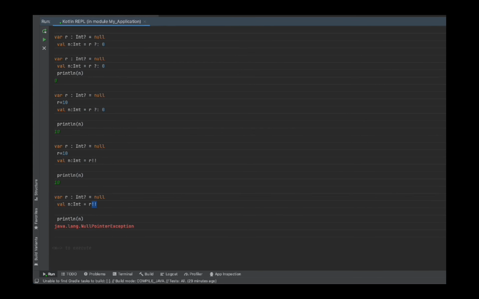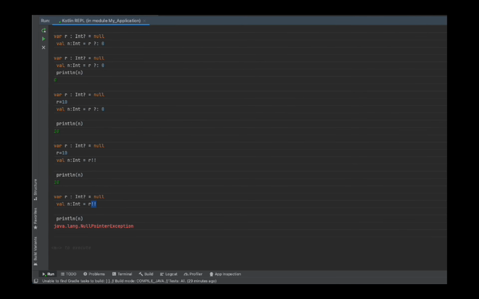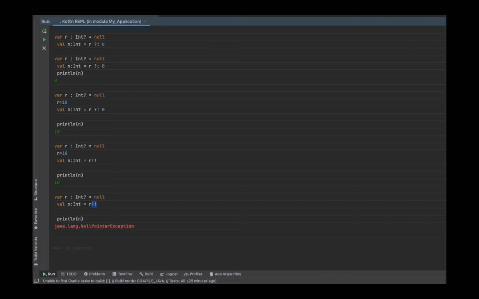Normally this double bang operator is not recommended, but there can be some scenarios where you are supposed to use it. So this is how you can use it. Just make sure that when you're using it, you know that the variable is already initialized, else try to avoid this and go for the default values.